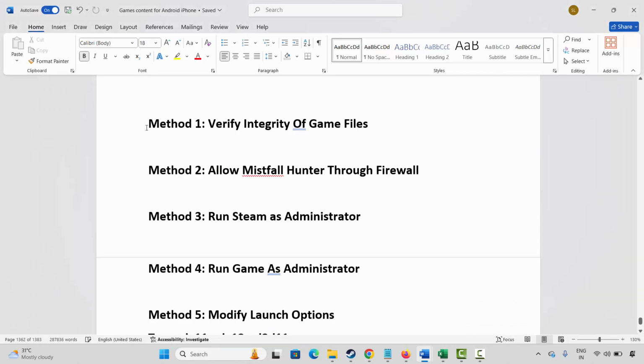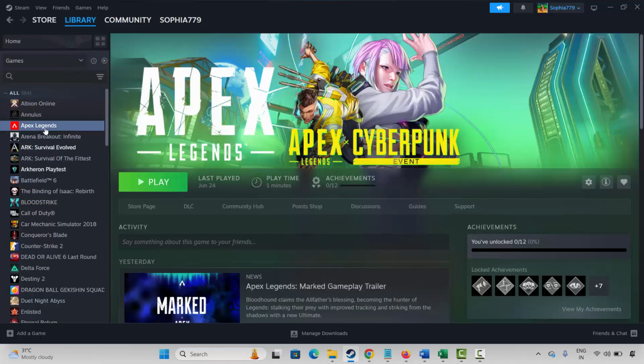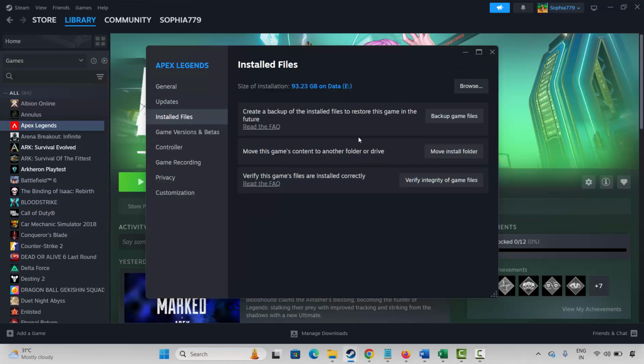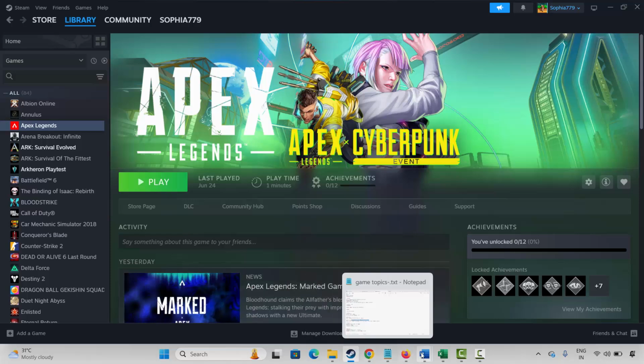So the very first method is to verify integrity of game files. For that, go to Steam, under library section, select your game. Here I am showing you an example. Now right click on it, click on properties, click on install files and then click on verify integrity of game files. After clicking on it, it may take some time to verify the game files. Once the game files are verified, launch the game and check if the game is launching or opening or not.